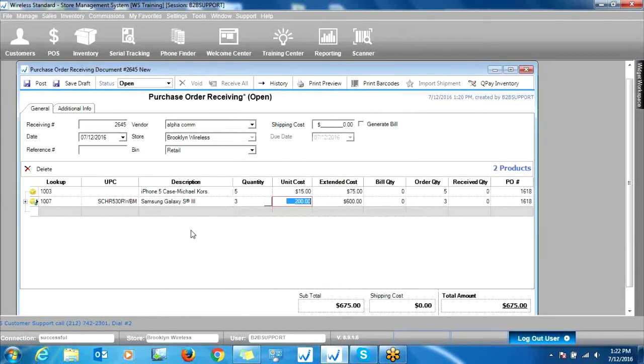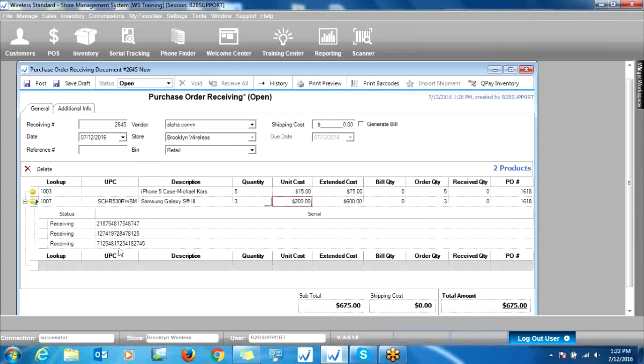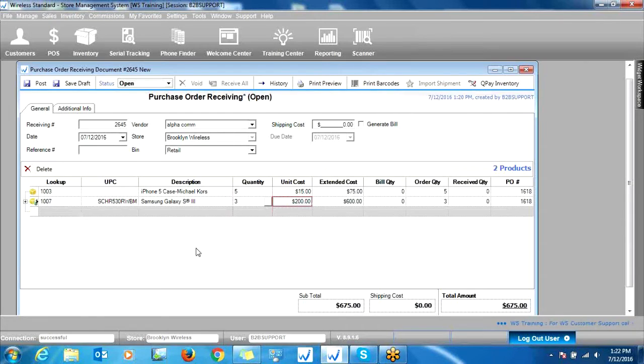Again, you can always preview the IMEIs that you just scanned in if you click the plus on the left. Here they are. And when you're ready to save this stuff to the database to sell it, simply click post on the top left.